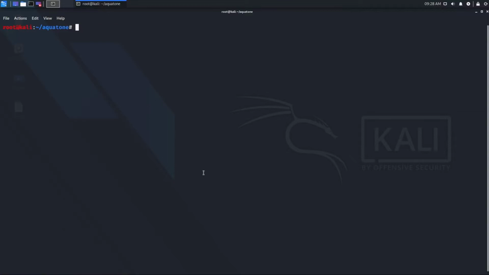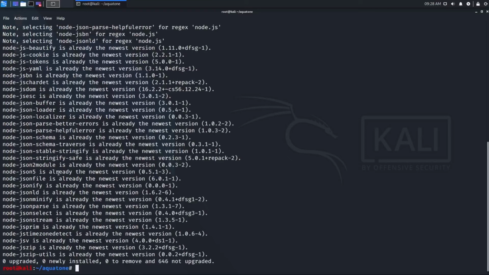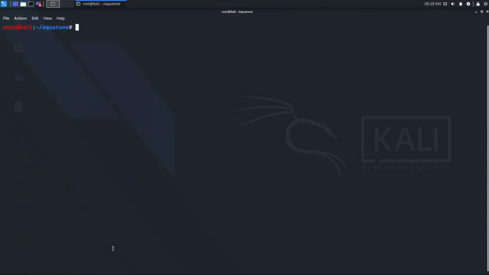If I clear up my screen and I will type this, so it is saying that Node.js is already in the newest version. So my Node.js is installed now. Now I can try this command, which was Acquatone gather, domain is google.com, and I will thread 25. Thread will be 25. So this should work now finally.